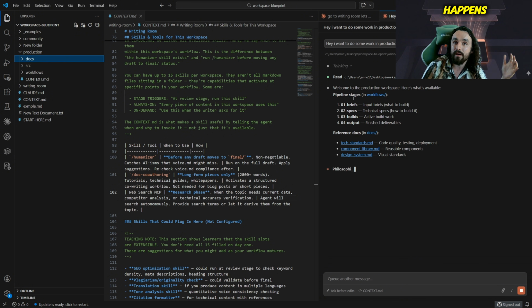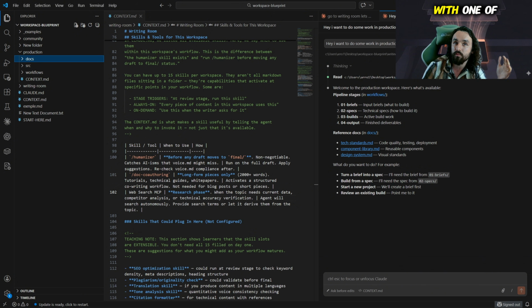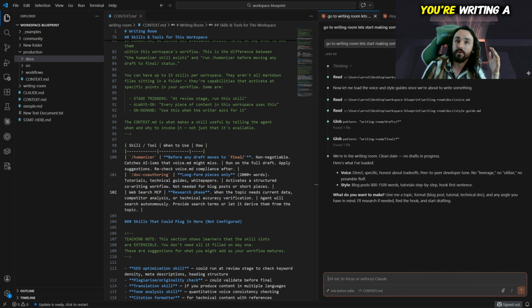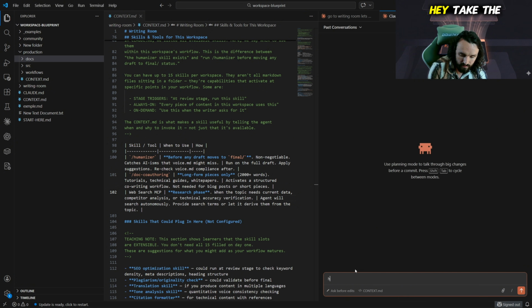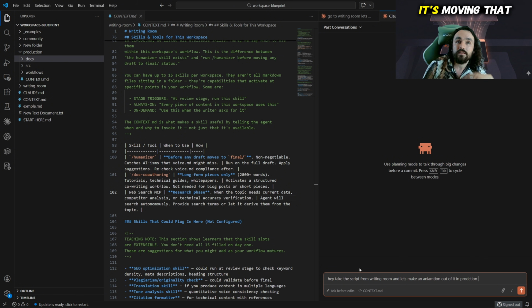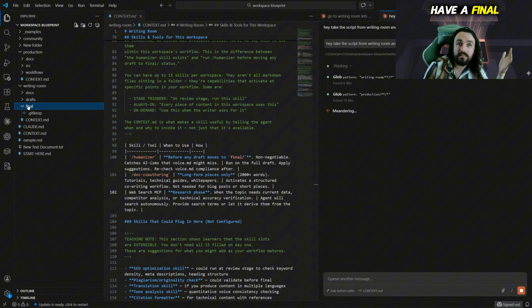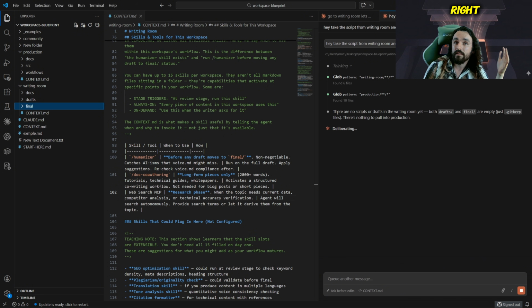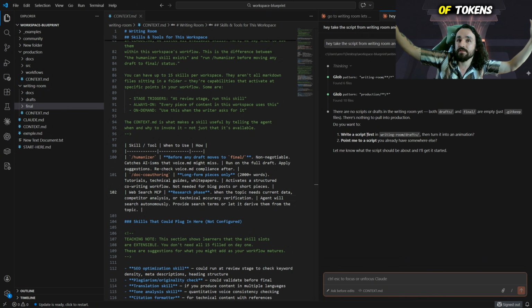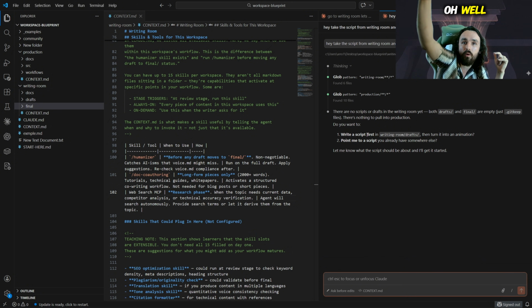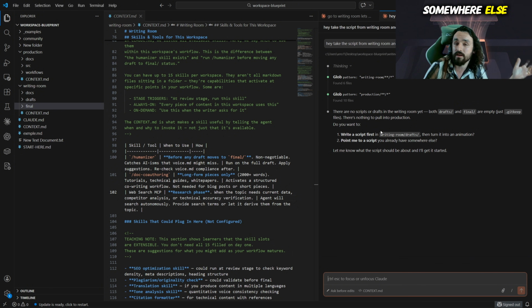But the real fun happens when you're building stuff in production with one of your Claude Code instances, you're writing a script and you can say, hey, take the script from writing room and let's make an animation out of it in production. It's moving that file. Now, it's going to notice that I don't have any scripts in there when I send this out. But if I did have a final in there, it's going to go look for it, right? There's no scripts. Boom. It didn't waste a whole bunch of tokens. It didn't do anything, but it immediately knew, oh, well, we have to write a script first. Or if you have a script somewhere else, you can upload it.